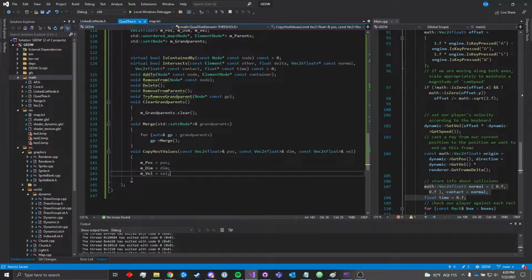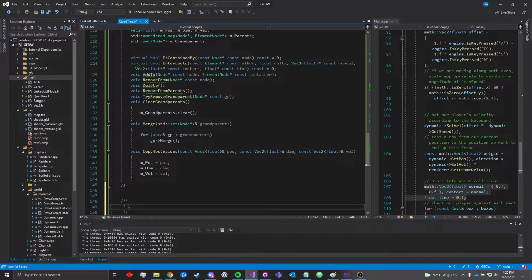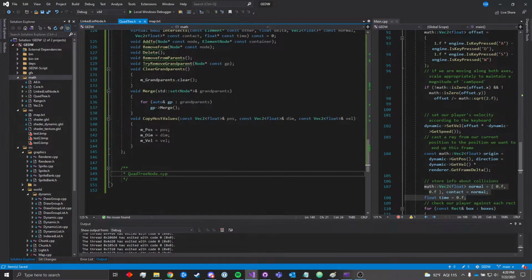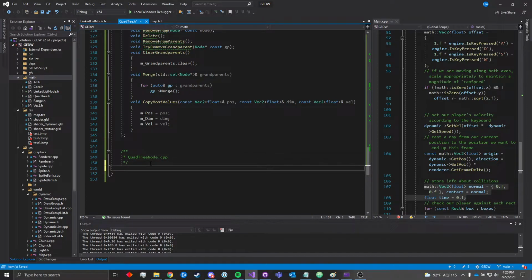Okay, so that's that. That's everything we need declared. Now we can start defining it. So we'll do node first, and then element later. Okay, so we'll start with the constructor.